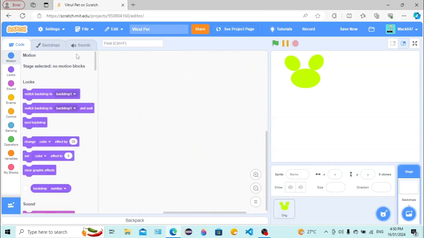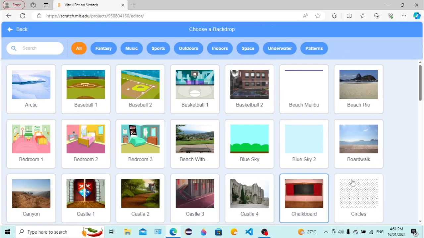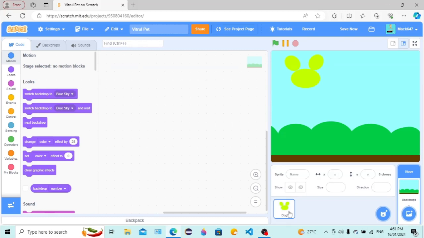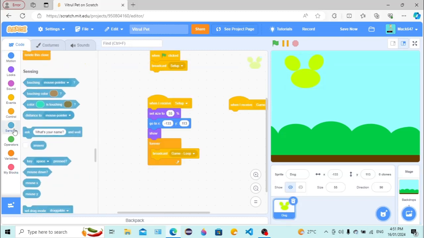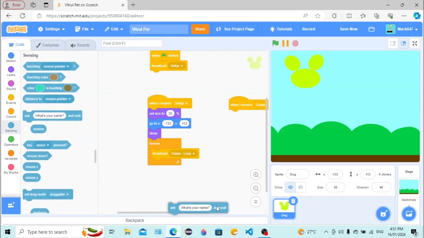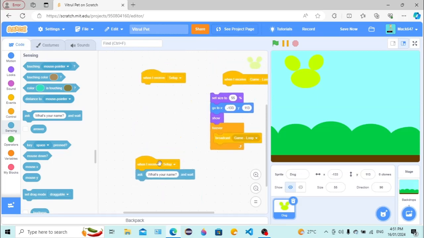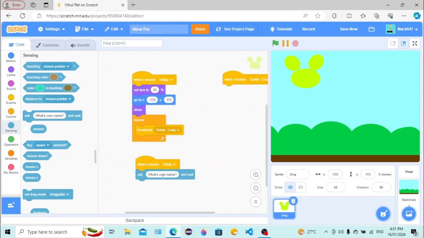Go to backdrops and let's make a new backdrop. I'm going to choose one. Let's go blue sky. Delete this old backdrop as well and click back into the code and click back into our dog sprite. How about we ask it for something? How about when I receive set up? So to do that, we need to duplicate this, put it there, and then this old one can go back to this code. When I receive set up, we want to ask, hello there.